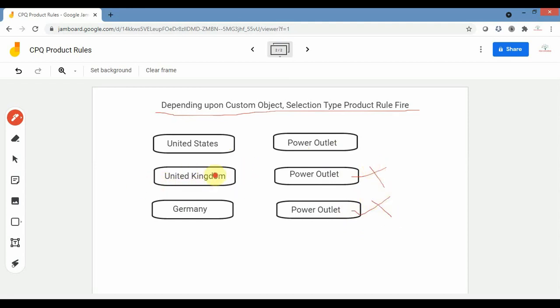And likewise, whenever you create a quote for United Kingdom, you don't want your sales rep to select this one as well as this one, right? It should only enable this one. So why is this required, why do we need to create a custom object for that one, and we don't leverage our quote object itself or our product option itself?